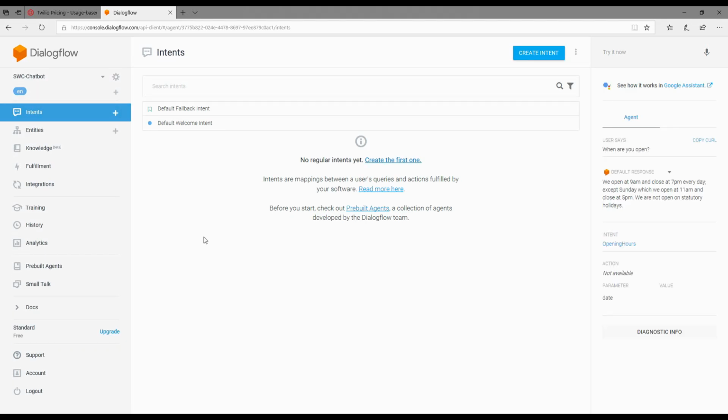The first thing you might notice is that the console has now gotten a lot more complicated. Essentially on this left menu there's many options. Don't worry though, there's only 2 that we're going to concern ourselves with. The first is going to be intents, and then the second is integrations.